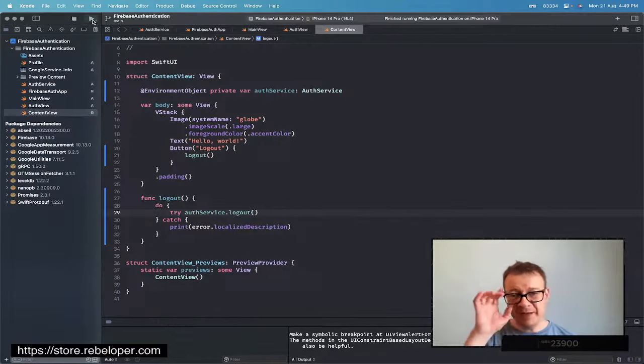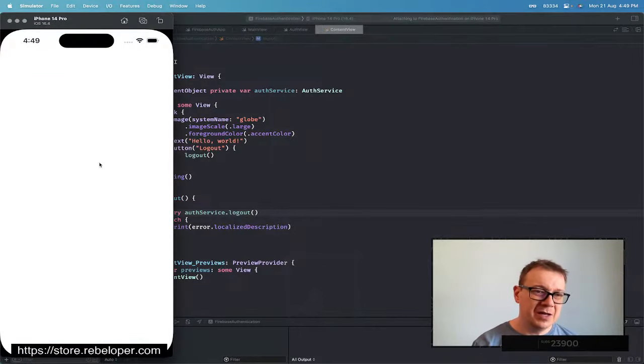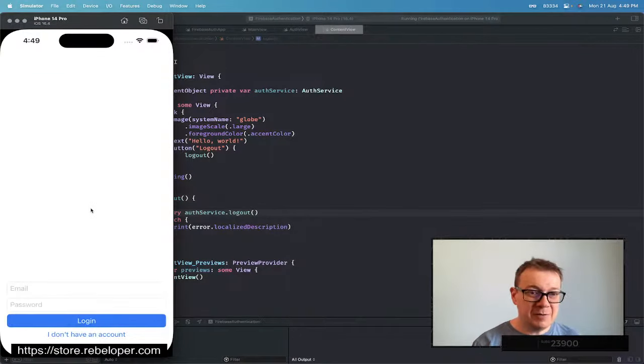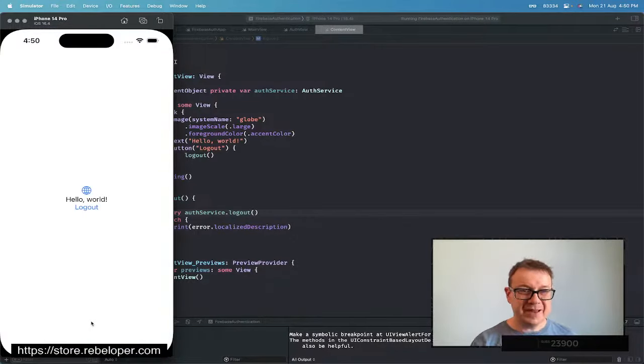Let's build and run again, and let's see if that is going to work. Let's just log out. There we go. We just logged out. Really, really nice. It's so super fun. So now let's log in. dev@gmail.com, and let's add our password. And let's log in. And here we go. We have signed up, logged out, and now we can log in.